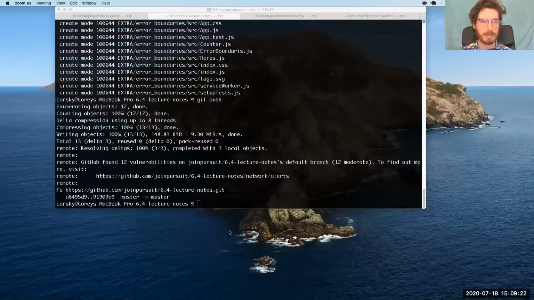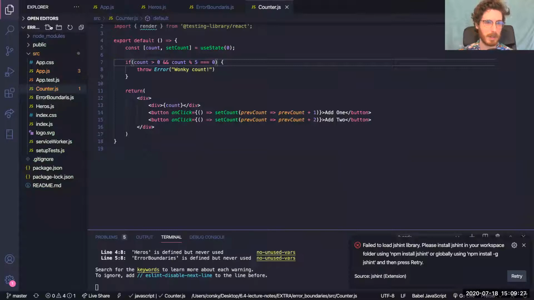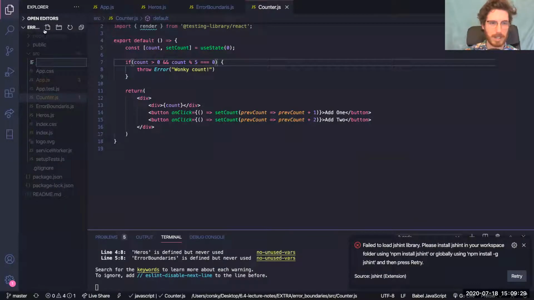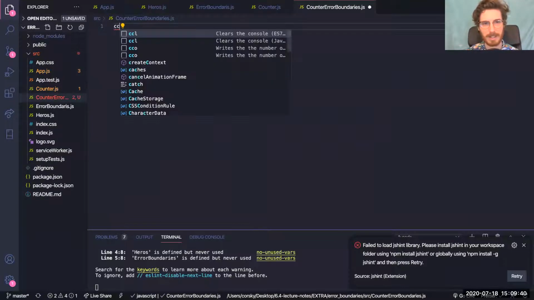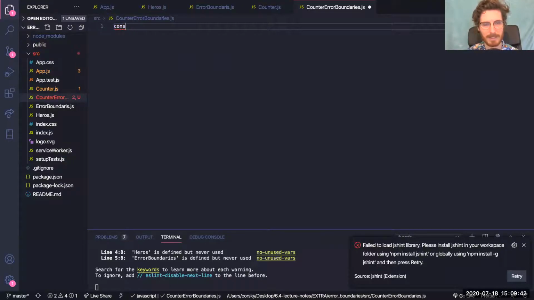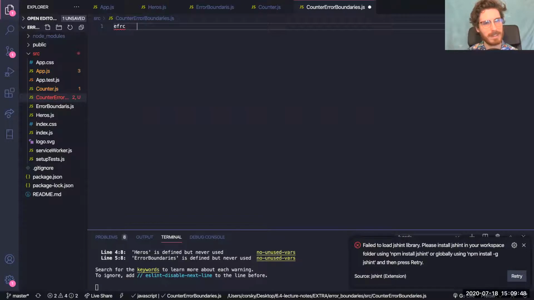So let's pretend that we actually want to make a specific error boundary just for the counter, right? So whenever there's a counter, that's when we want the error. If we wanted that, let's create our new error boundary. We'll say CounterErrorBoundary.js. And I think I can make class components. Nope, I can't. Export default class.